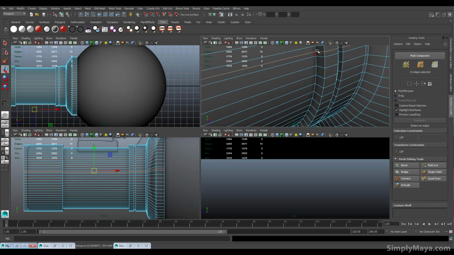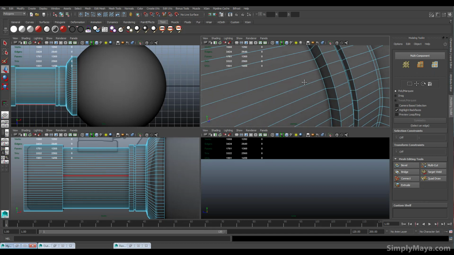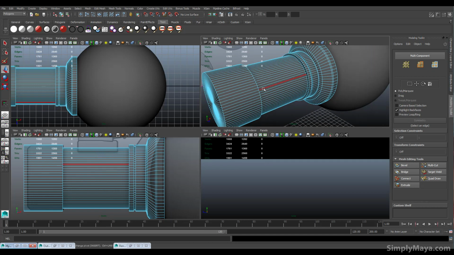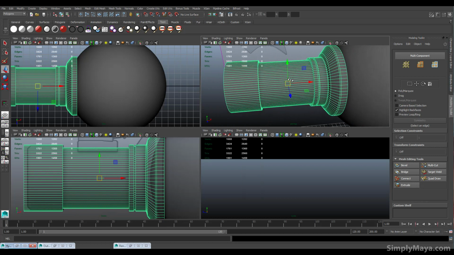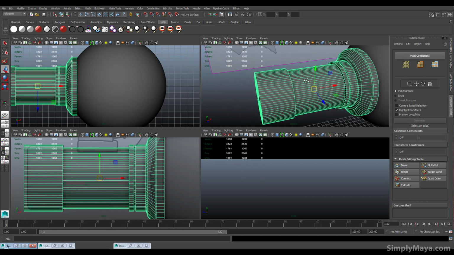If I just hit delete now, the vertex will stay. So what you have to do is press shift, right click, delete edge, and that will get rid of the edge and the vertex, so it doesn't leave any extraneous geometry behind. So now we're kind of looking like a pretty decent hard edge shape.